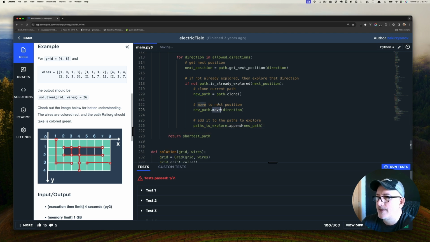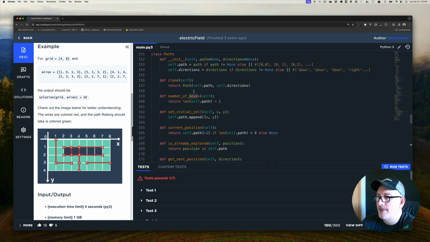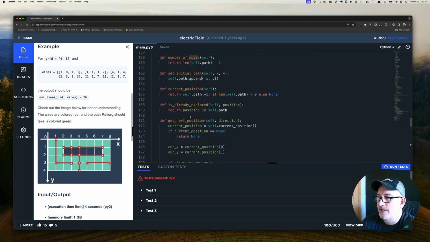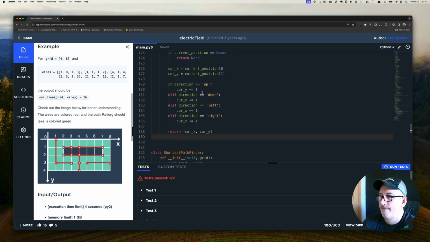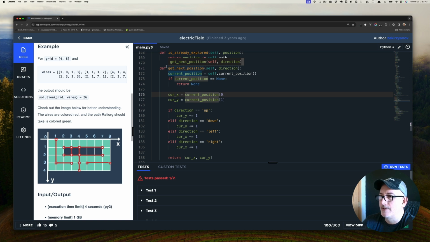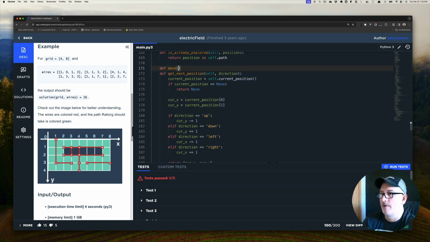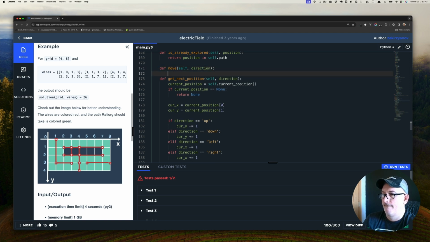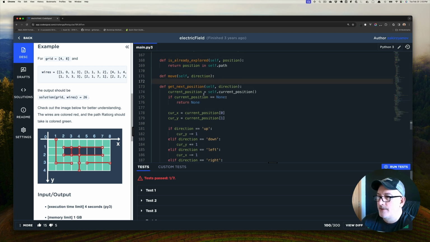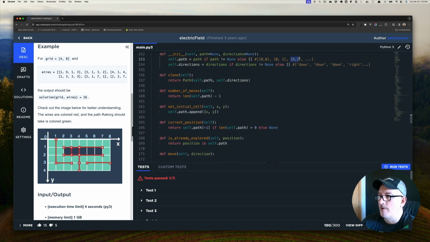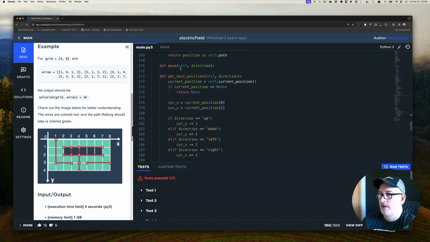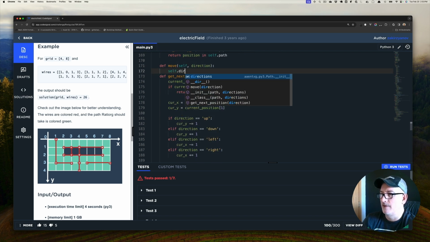I want to add this move. It's got to add to the path. What does that mean? I've got this get next position, which has a direction in it also, and I'm also going to have a move, which is probably going to use some of that same logic. So let's start writing this and see what we end up with. Move. So moving, what does move mean? It means I'm going to add a direction to here, and I'm going to add another node to our path. So the first part's easy: self.directions.append(direction).